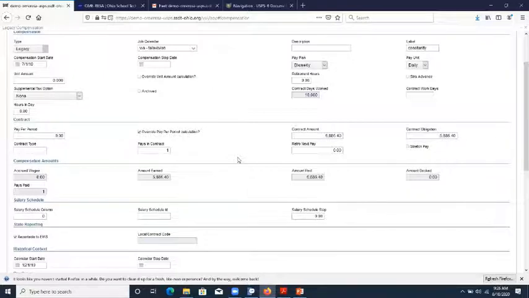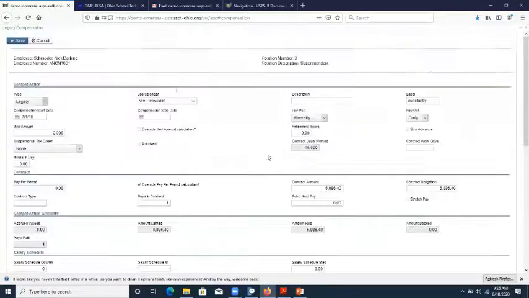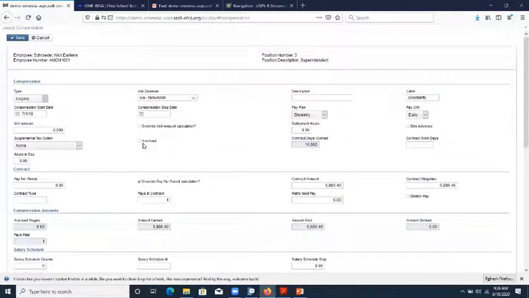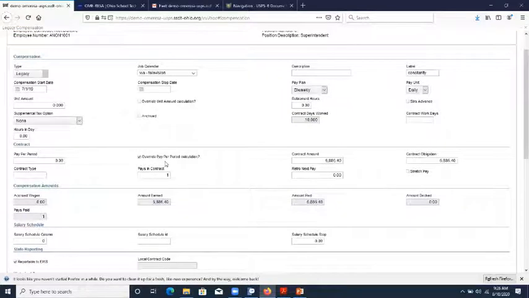Yes. Okay. So if that's the case, once you've put all the information in and you hit save, go back into modify mode and check this box that says override pay per period calculation. What that means is it will give them equal pays all through and adjust on the last one, just like Classic.